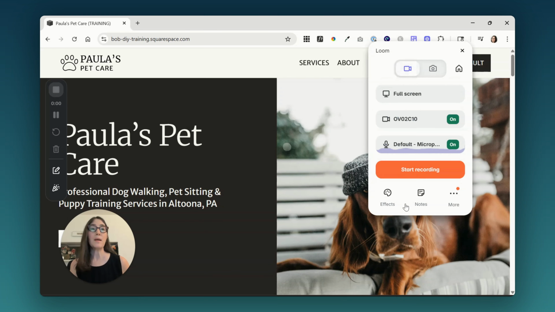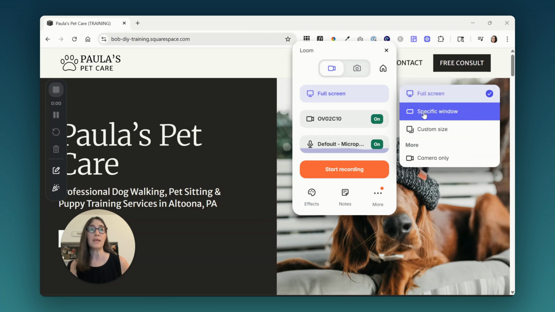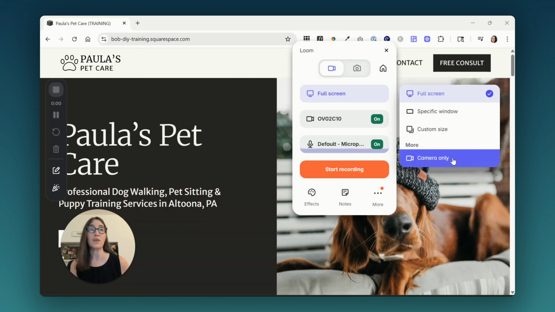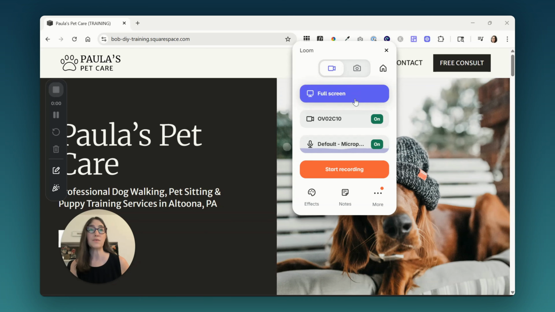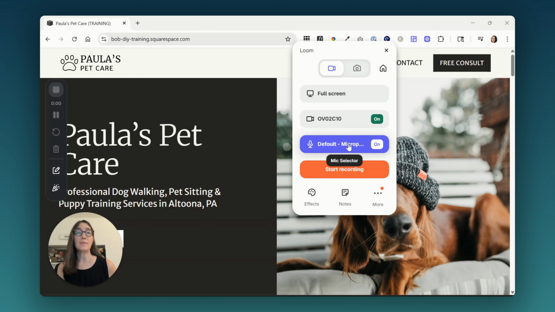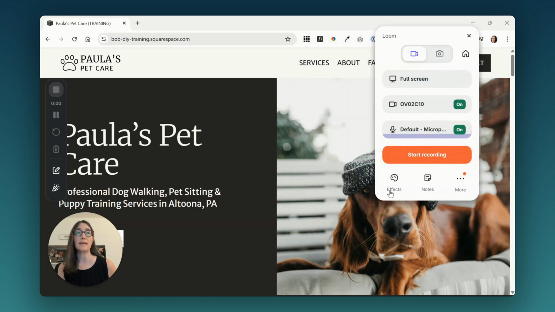So up here on my recording panel, I can decide what I want to record, either my full screen, just a specific window, a custom part of the screen, or just my camera. I'm going to go with full screen. Here I can turn my camera on or off. I can decide which microphone I want to use. And then down here, I have some effects that I can apply to my camera.